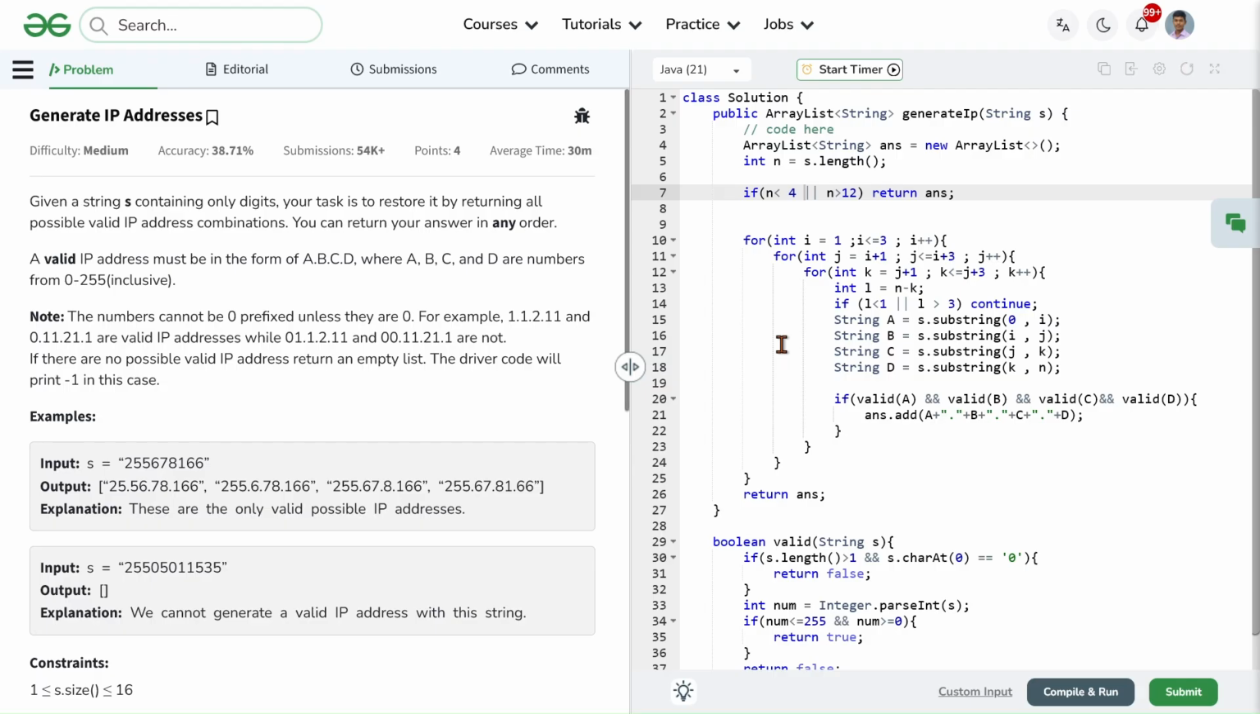In this video, we are going to solve the problem generate IP address. So it is a GFG problem. First, the question is given. We have given a string containing only digits. Your task is to restore it by returning all possible valid IP addresses combinations, and you can return your answer in any order. A valid IP address must be in the form of A.B.C.D, where A, B, C, D are in the range of 0 till 255.